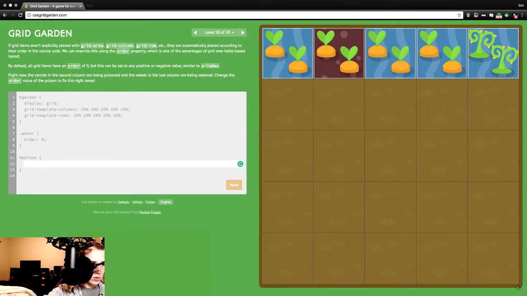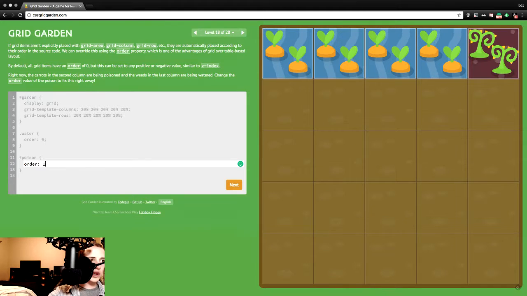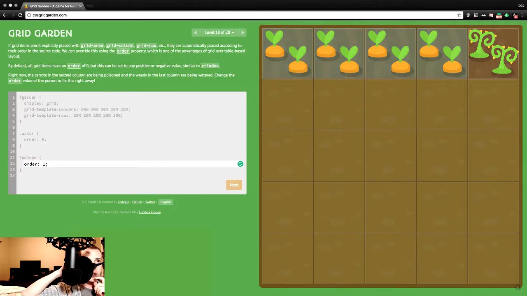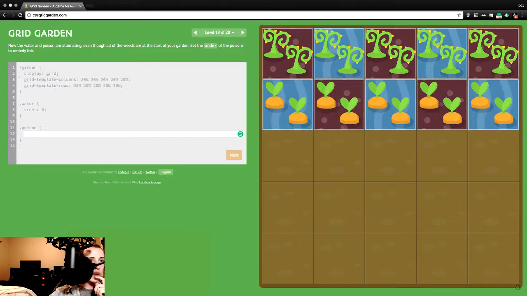Okay, so with that said, order 1. Aha, cool. See, look at that. And order 99. Beautiful. Continuing on. Things have been poisoned. Beautiful. Now the water and poison are alternating, even though all of the weeds are at the start of your garden. Set the order of the poisons to remedy this.